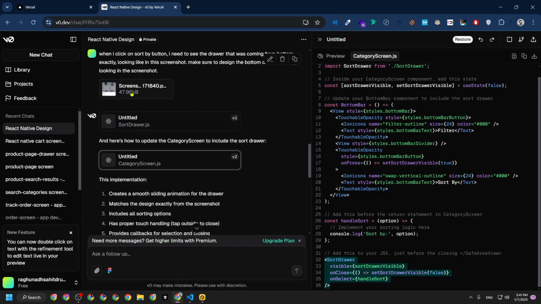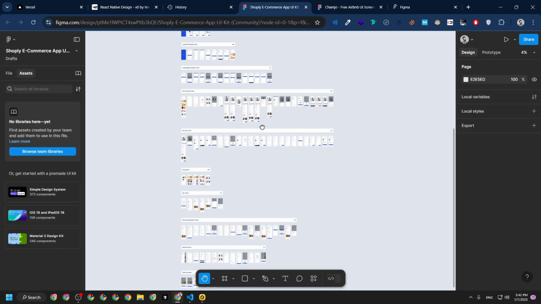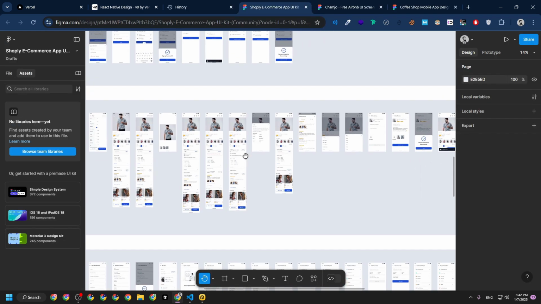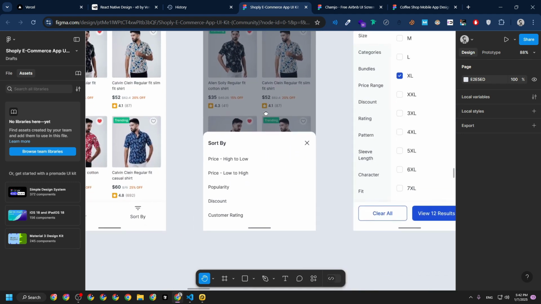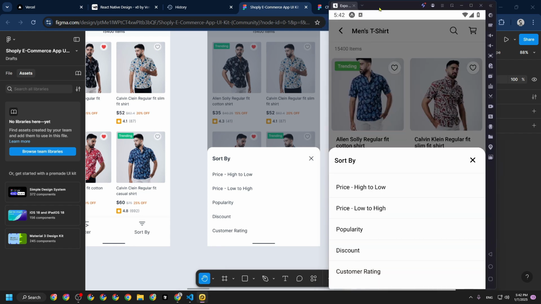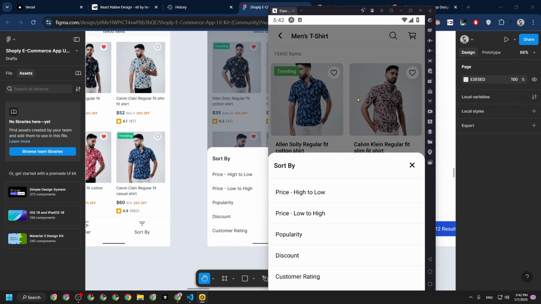Isn't it great? Now let me go to my Figma app design here. So as you can see, it was looking like this. Okay guys, see how beautiful it was. Now let me keep my screen here on the right side and see the difference. It was exactly like that. How beautiful it was, guys. And that's it. That's what you need to do.